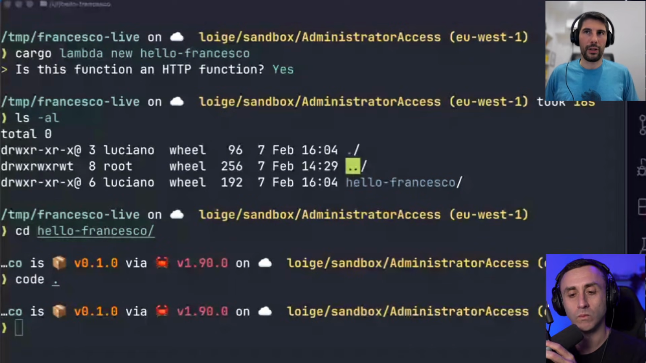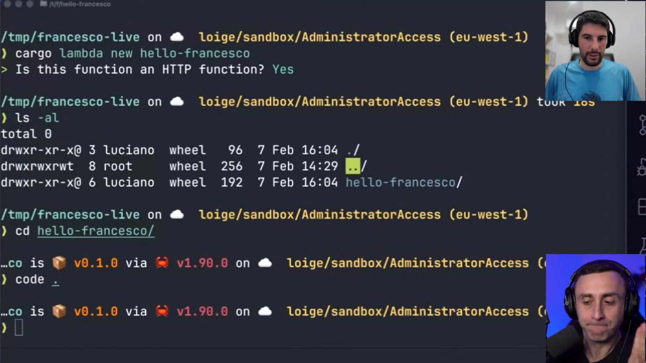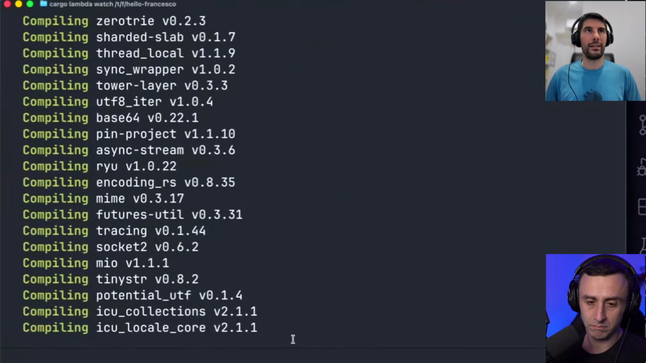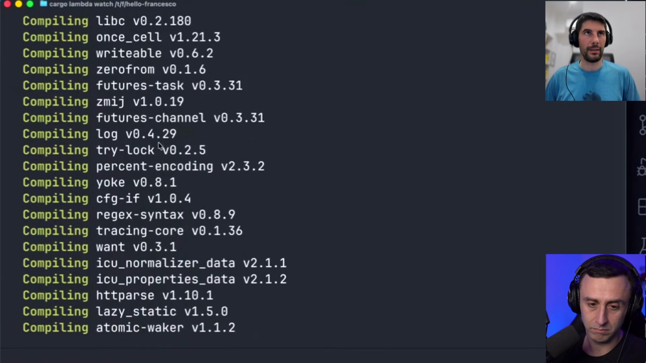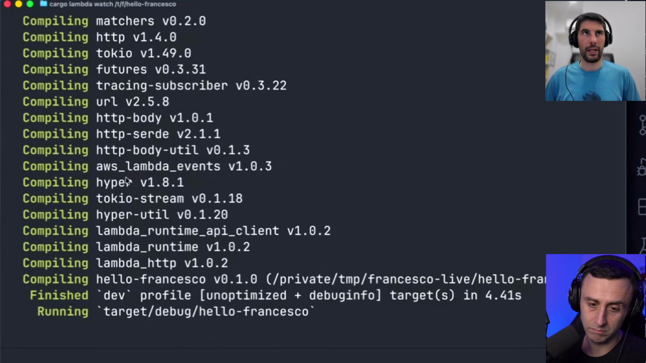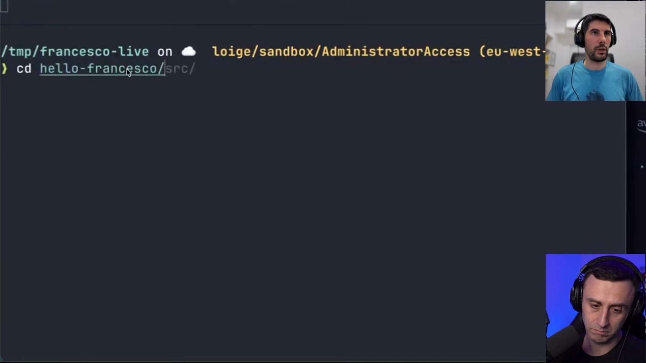So the next step is, okay, how do we test this to know it works? We can do cargo lambda watch on one side. This is already compiling all this code, and you can see that there are actually quite a few dependencies coming from this lambda_http. So it is a little bit of a framework and actually uses Tokio under the hood. You can see here, for example, tokio-stream or Hyper. Here, I think we have to go inside this folder.